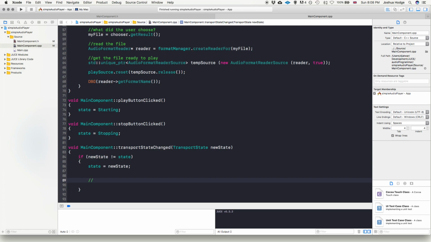Okay. So before we go into this, we can maybe pseudocode some of it out, right? So if we have stopping, if the person hits the stop button, then we want the play button to enable, and we want it to stop, right? Transport stop.